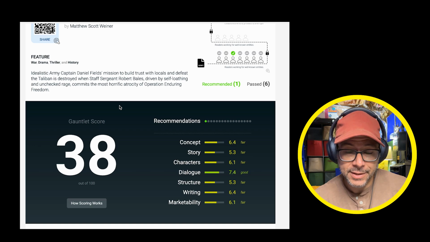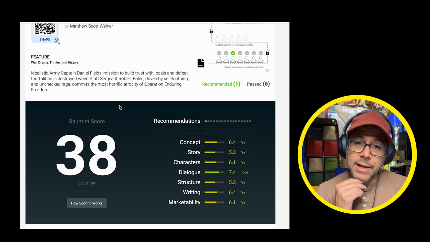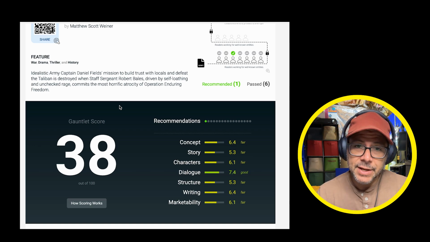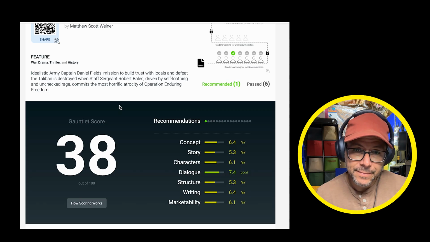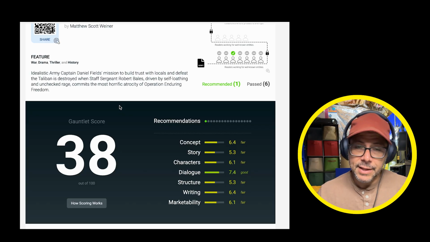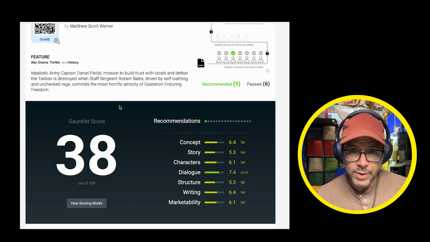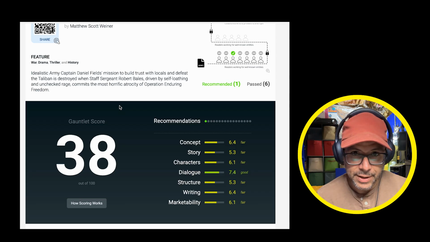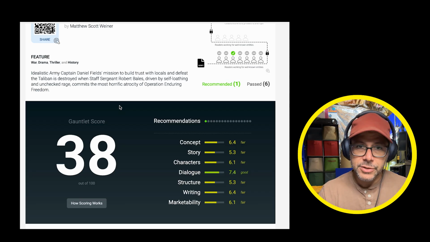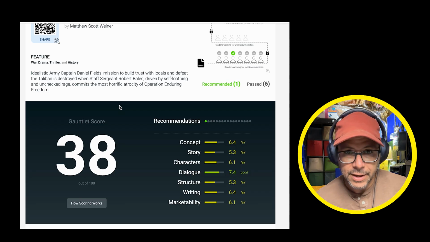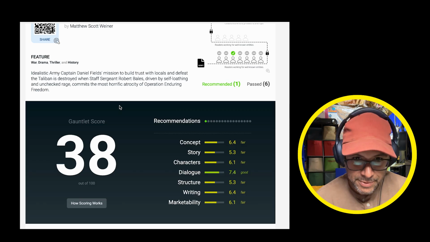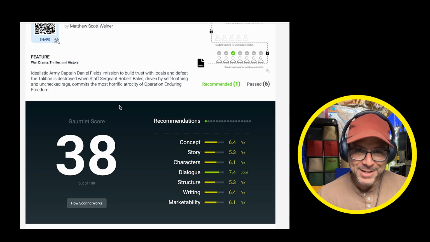And if you're familiar with Gauntlet, the way it is, level 1, you have 7 industry professionals read it, and a majority have to recommend it in order for it to go to level 2. Otherwise, it gets kicked out. And in level 1, they only read the first 20 pages. It's that hook that we're talking about, that Gauntlet pass. I have another script that made it all the way through level 3 of the Gauntlet, so I know it's possible, and I was excited to put this one in the Gauntlet, and it got kicked out after level 1.